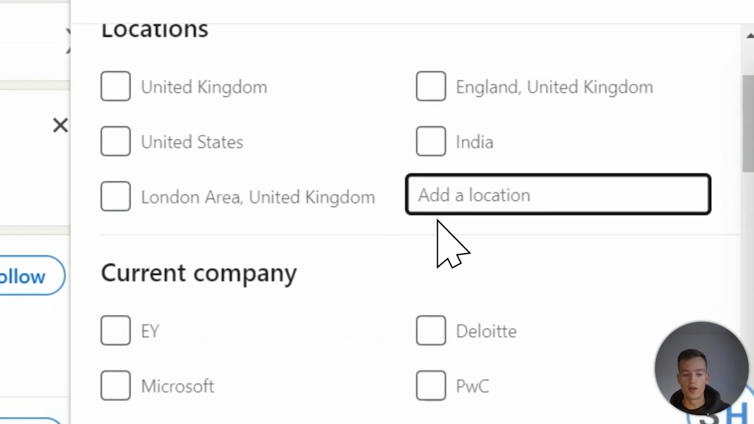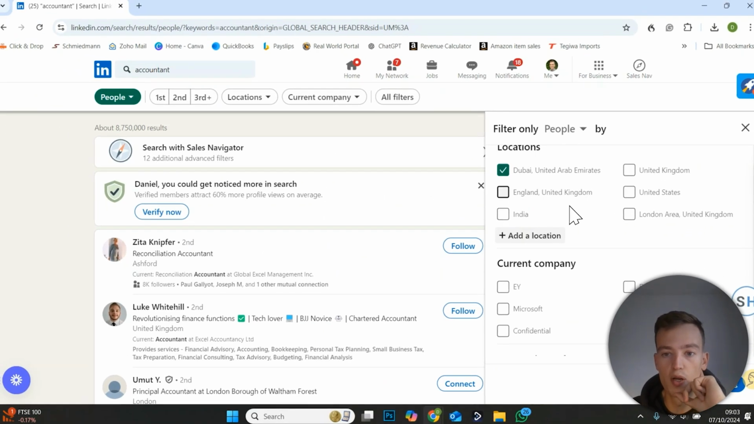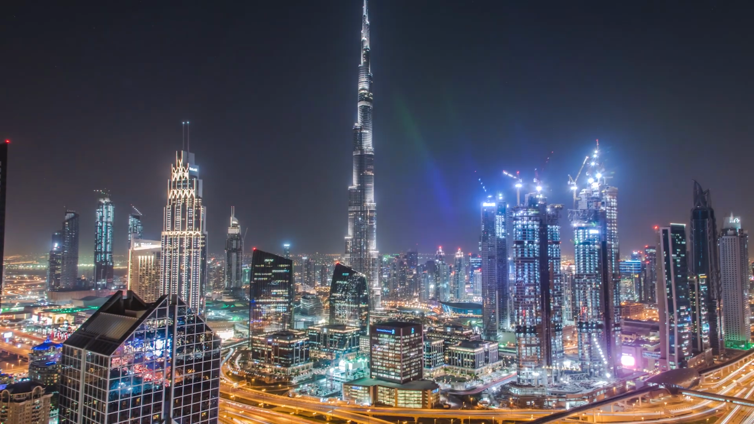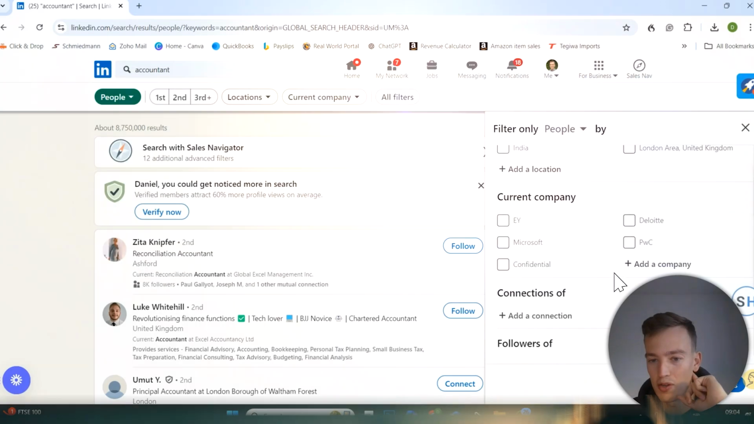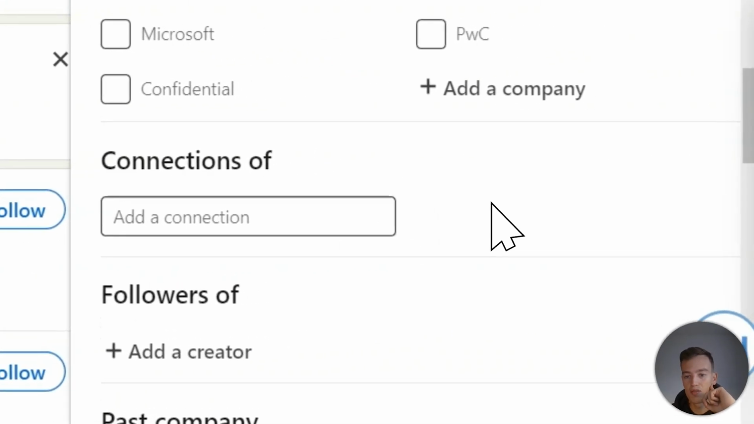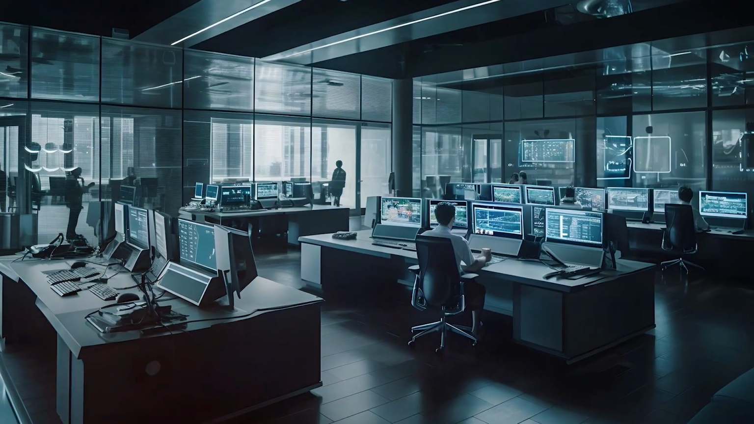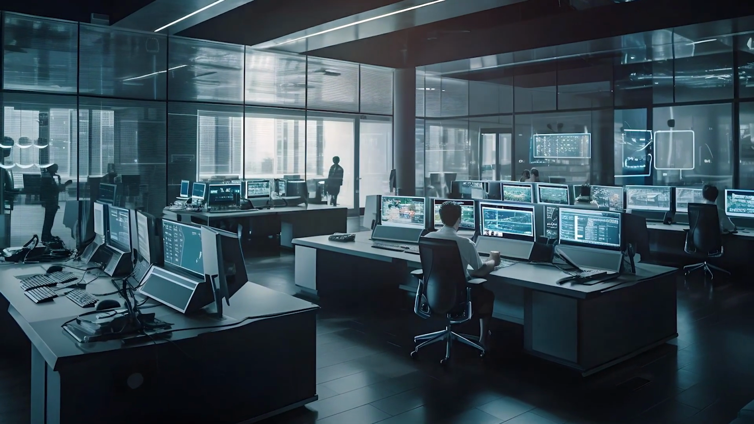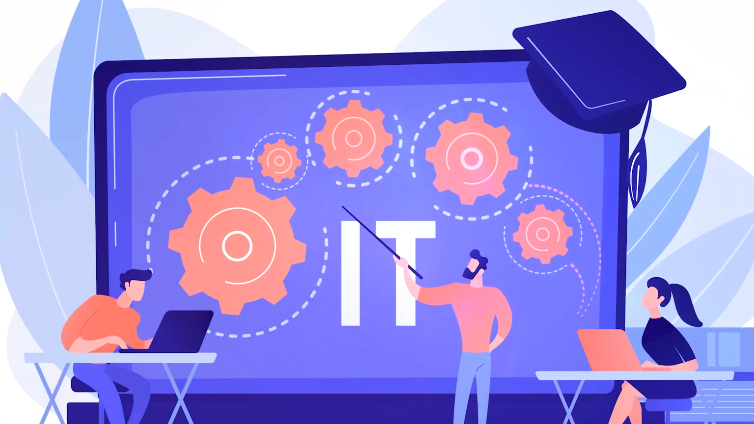So if I do Dubai in here, it will only give me people who say that their location is in Dubai. I only really want second and third connections. You can do companies, but obviously that limits it a lot. Connections, if you want some more mutual connections, I don't know why you would. Lots of people have IT in their about section because it also spells it. So you can do further narrowing down on here.